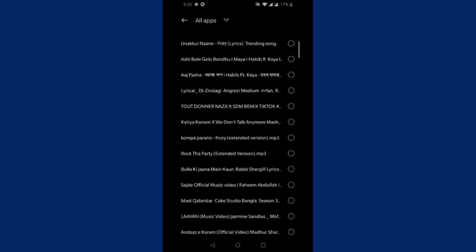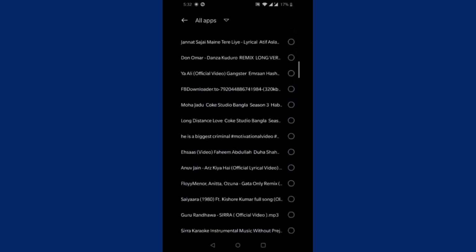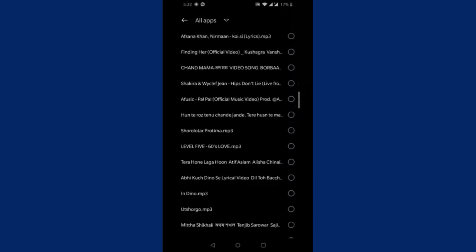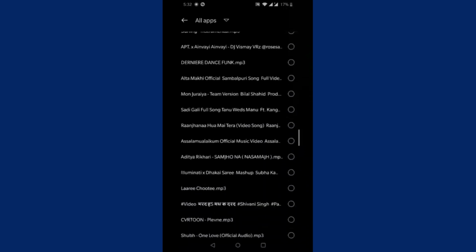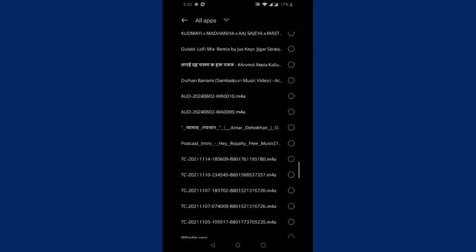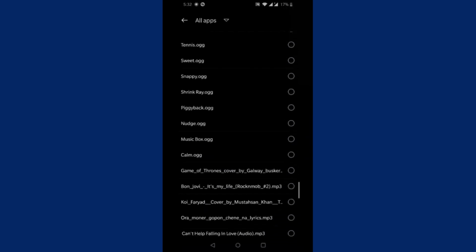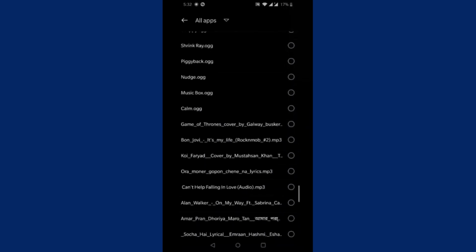Once you've chosen your song, tap on Save or Apply to finalize your ringtone selection. This action saves your preferences and sets the song as your ringtone. After saving, you can exit the settings menu to ensure everything is set up correctly.